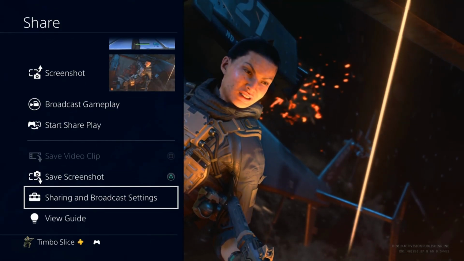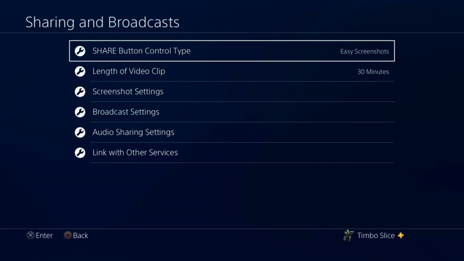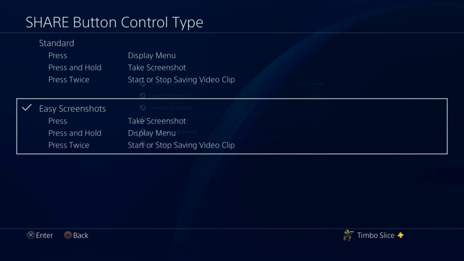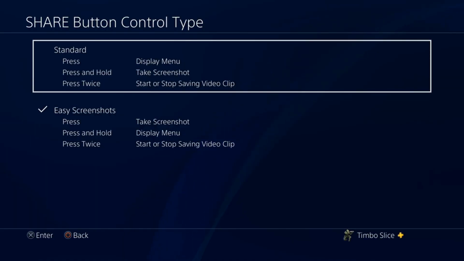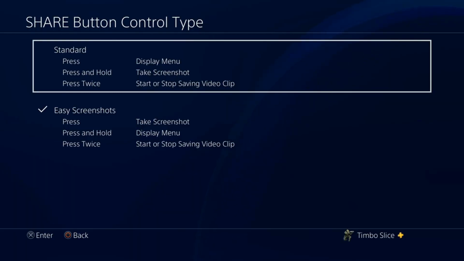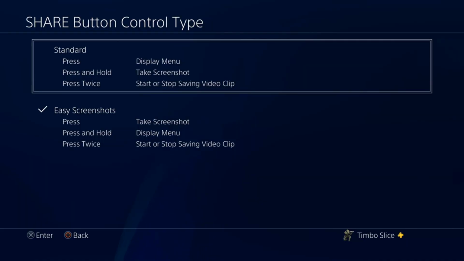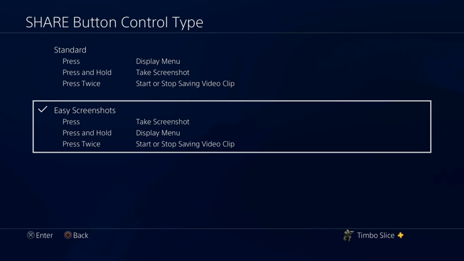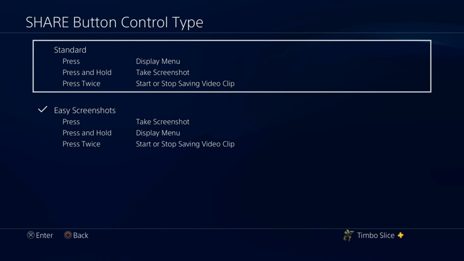Now let's go ahead and go down to the sharing and broadcasting settings, and there are some settings in here we will want to be aware of. Currently for my share button type, I have it on easy screenshots, and this will allow me to take quick screenshots right away. Otherwise, for the standard version, we have to hold down the share button to take a screenshot, and sometimes I miss when I'm trying to take a picture. And to start recording on the PlayStation 4, you have to hit the share button twice, and that doesn't change. So I have mine on easy screenshot for the setting. Only downside is I have to hold down the button to pop up the display menu.